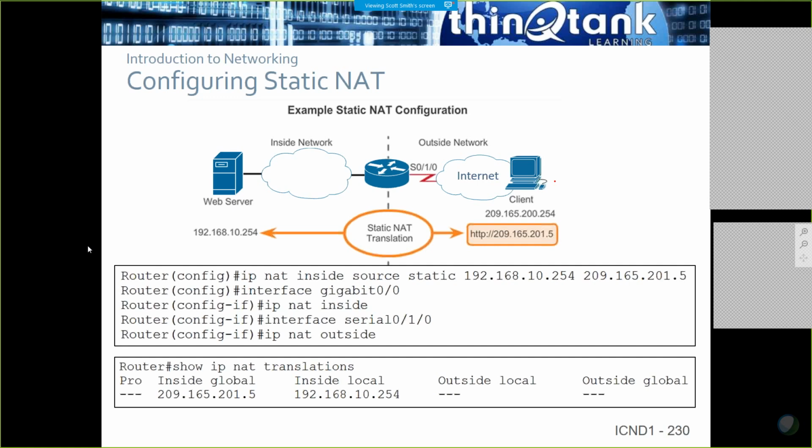How do I verify my NAT policy? Show IP NAT translations, and I can see my inside global and my inside local. Now you know what global means. Global means public, local means private.